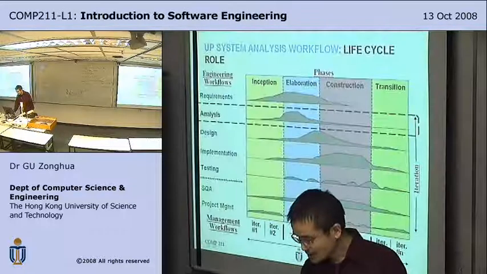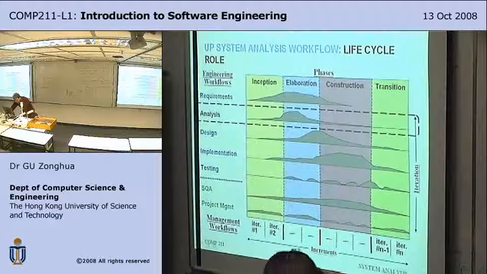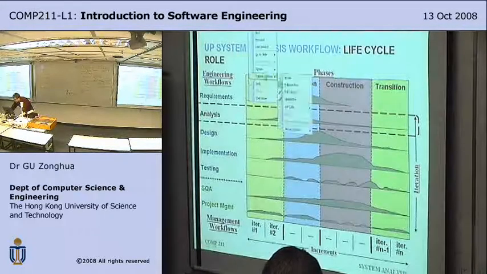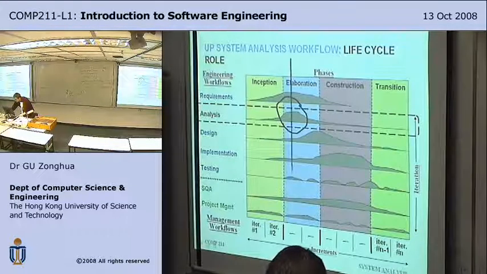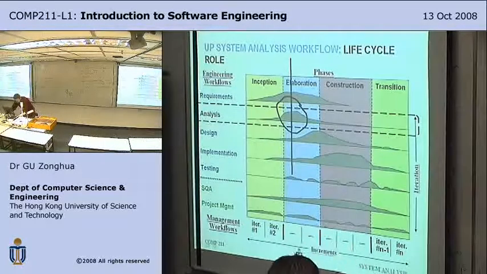So analysis is performed in the initial iterations of the elaboration phase. This is the early elaboration phase, where it is at its highest point in the diagram, which means that's the focus.